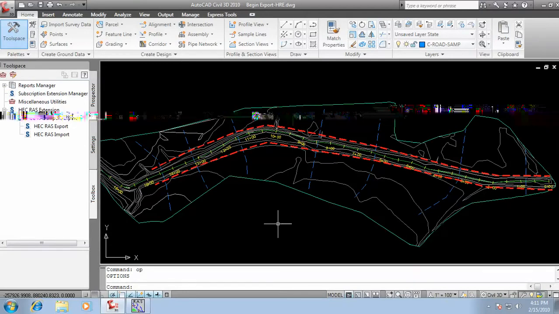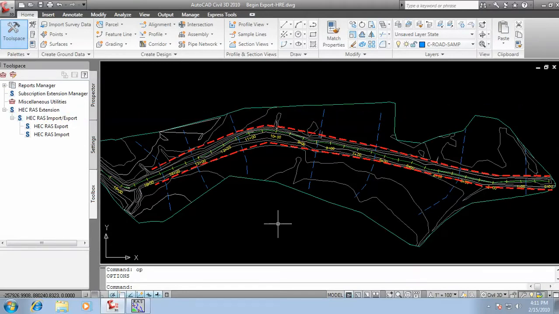A couple of things that always catch people when they're trying to use this extension. One, they get caught up in the left and right view of the section of the channel as they're looking upstream or downstream.